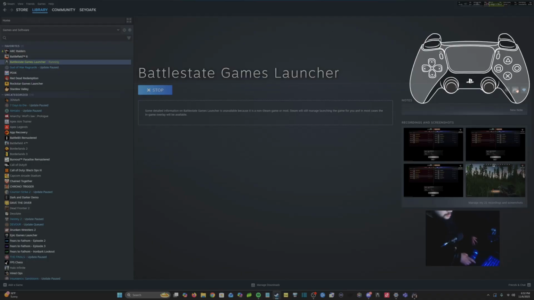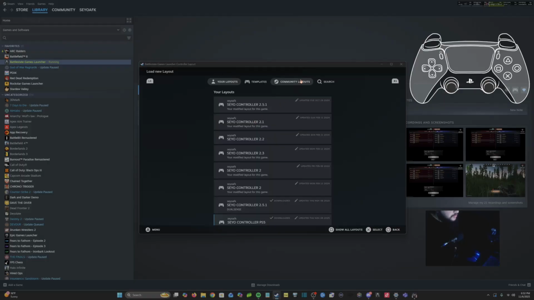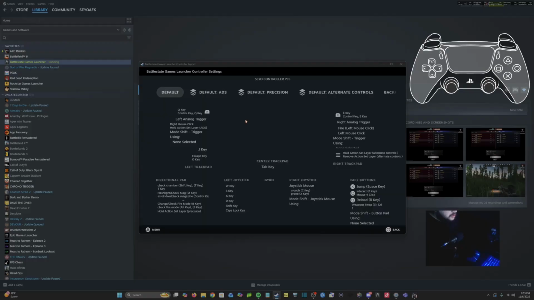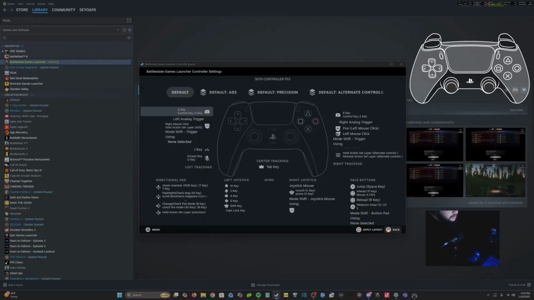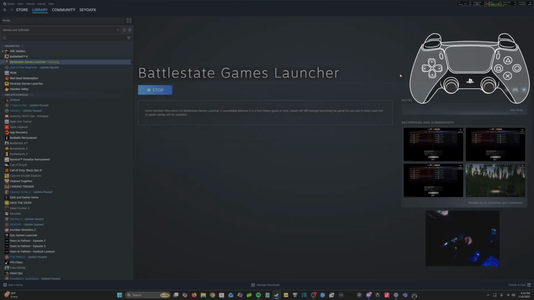Once you do that, you plug your controller in, make sure it's plugged in with the cable. Go over here to the right, click on this little controller icon. It's gonna bring this up. It's gonna say enable Steam input. You're gonna enable Steam input. Once you do that, you're gonna see the current button layout. It's gonna say gamepad. Click on where it says gamepad. So here, then go to community layouts, hit show all layouts, and then you're gonna see SAO controller PS5 right there. Click on that, hit apply layout, and yeah, that's all you have to do on Steam side.